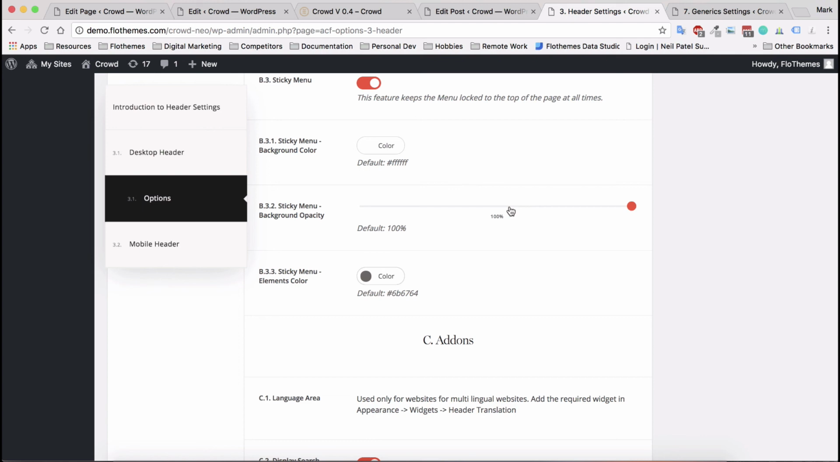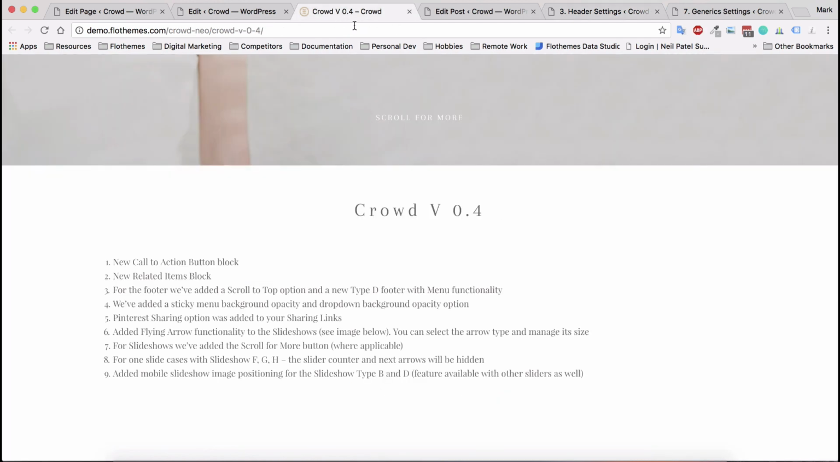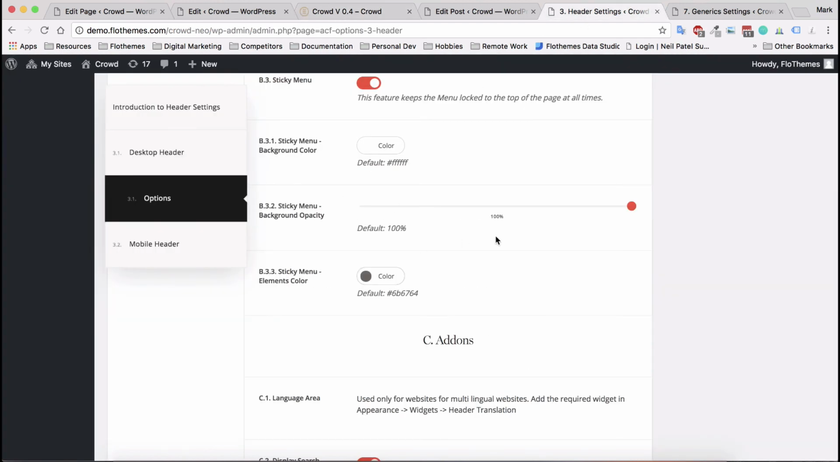So if you've got a sticky header, that's the one that will stick to the top of the site as you scroll. You can now add opacity, and that will allow you to still show some of that content scrolling under the sticky navigation menu.